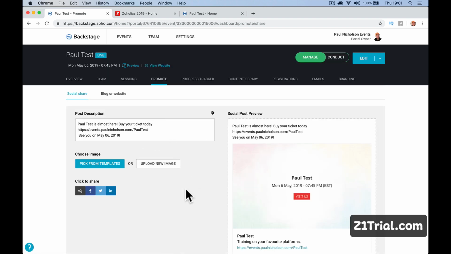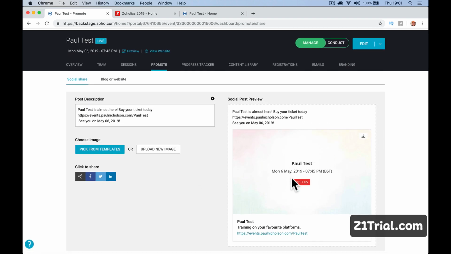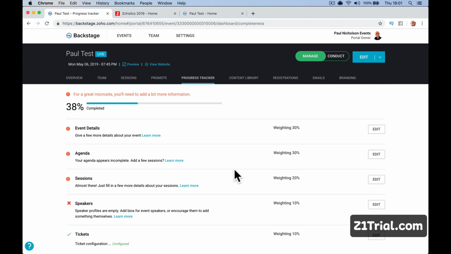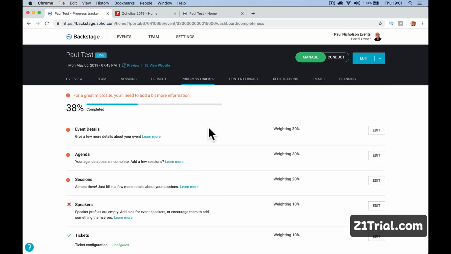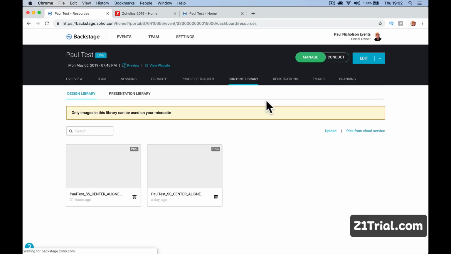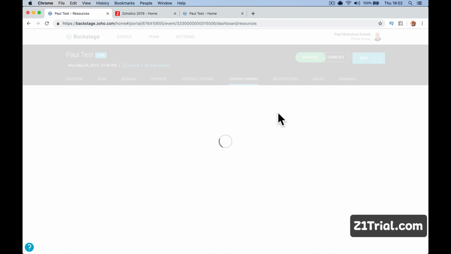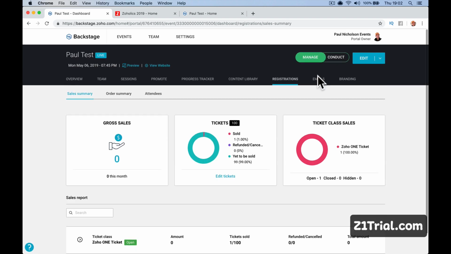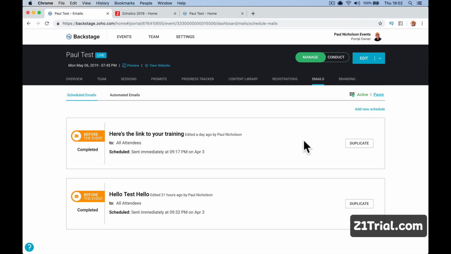You can promote by sharing it on Facebook and see what it's going to come up like. You can upload a new image. Obviously, this is not going to be very good for you to share direct, so you might want to upload an image. Progress, this is telling you all the things that you've done or haven't done to fulfill your event. Content library, any pictures. Registrations, who's signed up, who's in there. Emails, you can send emails from here.